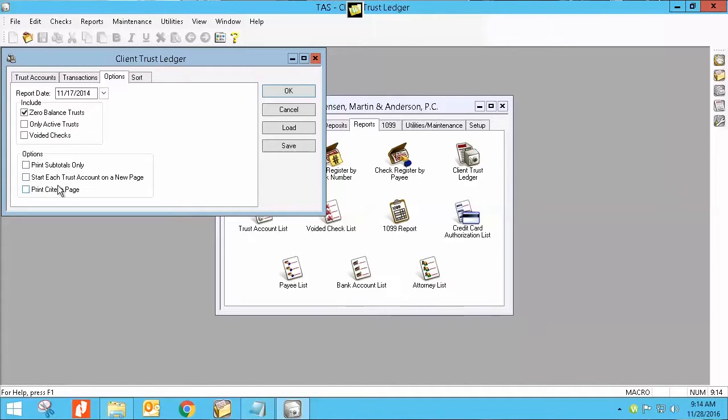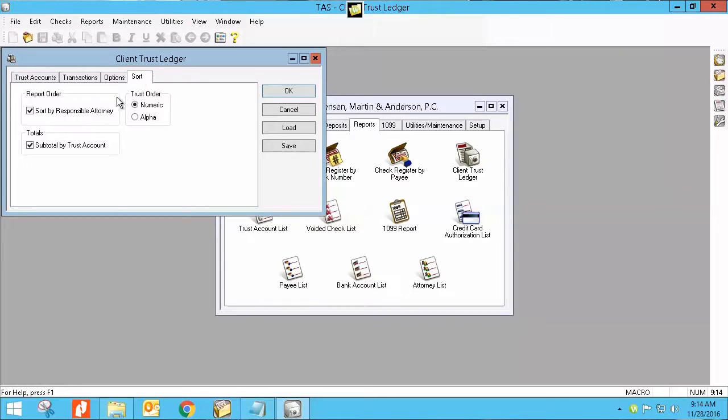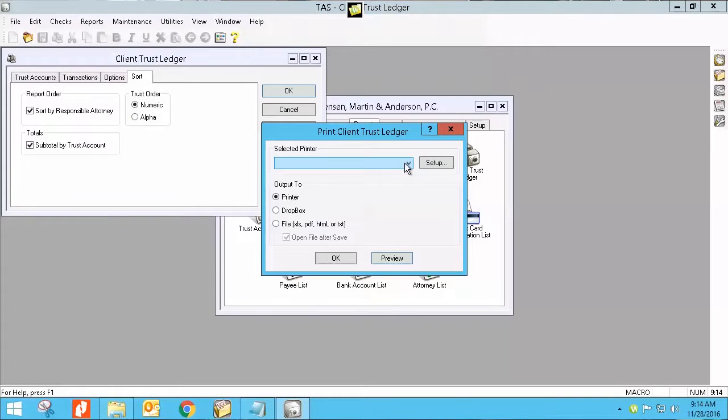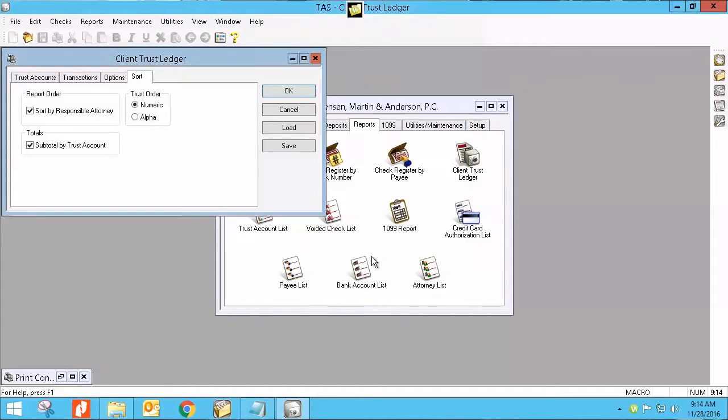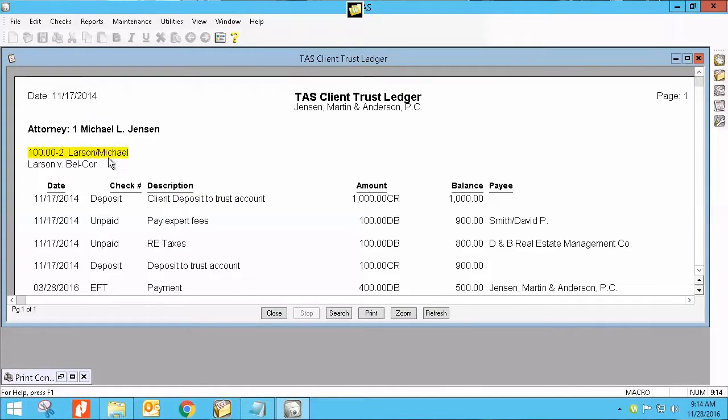And then of course we can print our criteria page to show all the things that we've checked off for this particular run of this report. I can sort it by responsible attorney or not, and I can subtotal by each trust account or not. And I can also do numeric or alpha order. I'm only doing it for one, so that doesn't really matter. So I'm going to choose a printer and preview this report to show you.